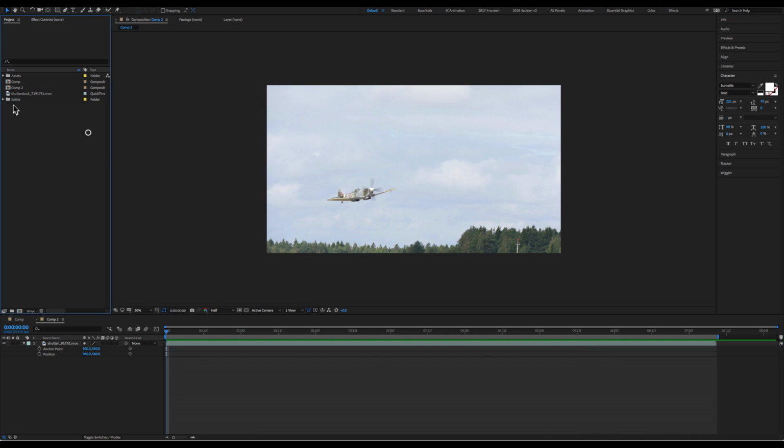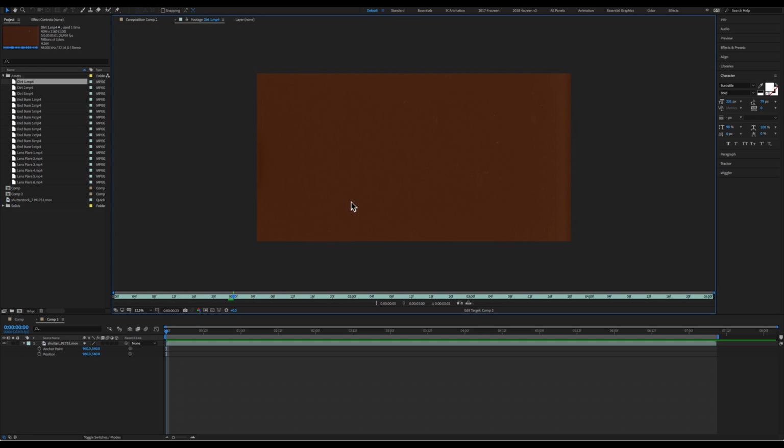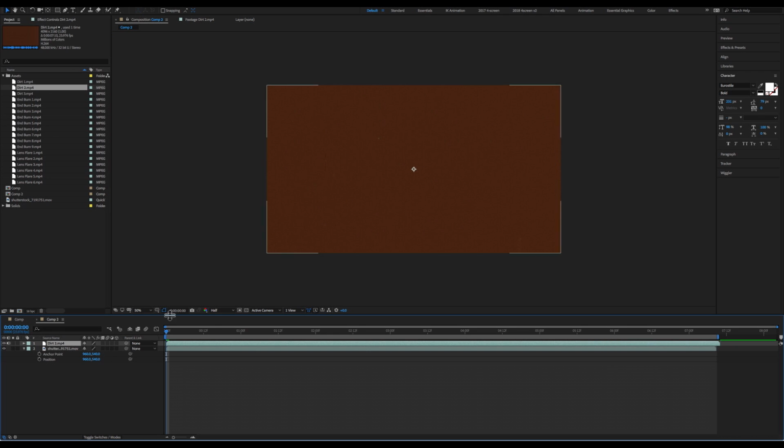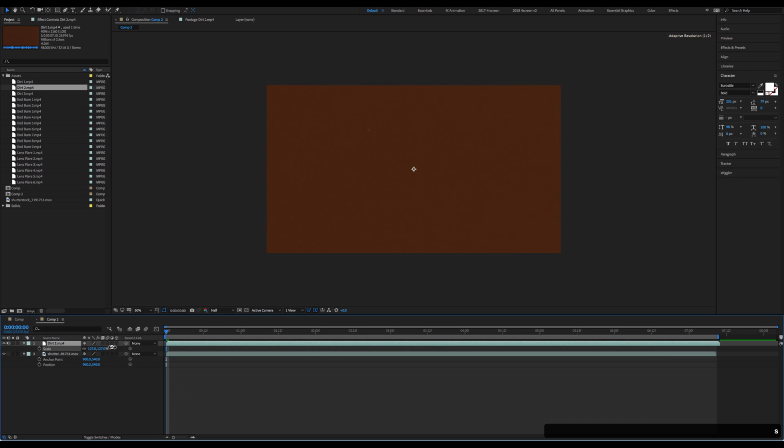Why don't we jump up into our assets, and why don't we start with some dirt. So Spectrum comes with beautifully shot dirt and streaks and smudges, all captured on 8mm film and then optically scanned in at 5K. So I'm going to jump back to our composition, grab some dirt, throw it on our timeline, and let's scale it down so it matches our frame a little bit better. Wonderful.